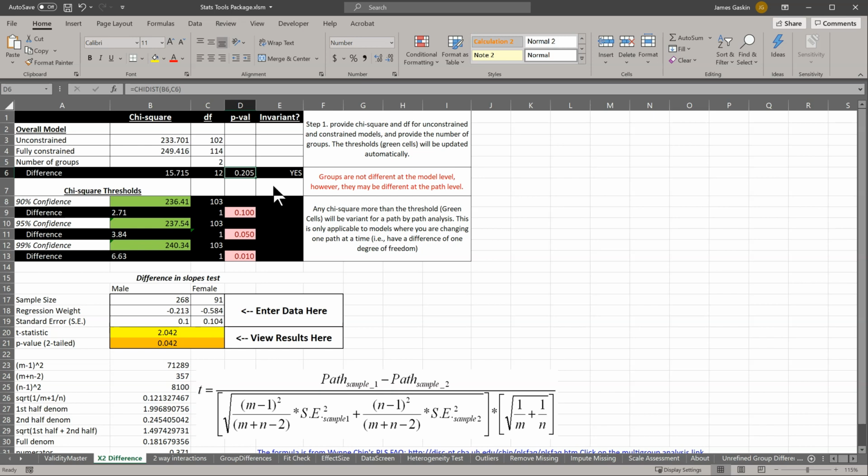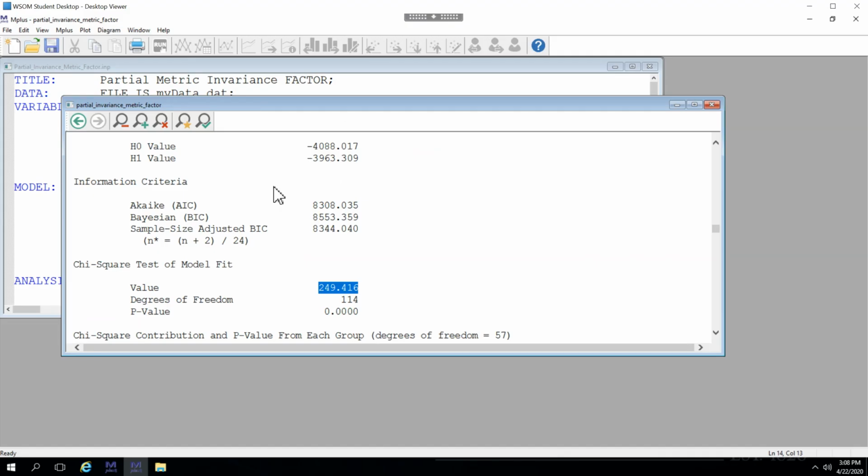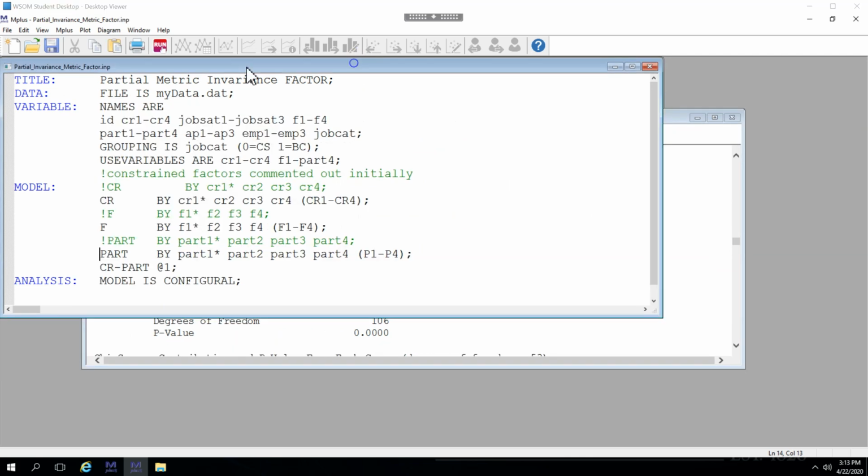But let's pretend we did not achieve invariance. The p-value was less than 0.05, or whatever our threshold is. What we'd have to do is go explore this at the factor level. We can do this by unconstraining one factor at a time. So let's start with CR. To do this, we just remove the comment on the unconstrained line and add a comment to the constrained line. Now our whole model is constrained on each factor, except for CR. The CR factor is estimated freely. If this improves the chi-square difference test result, then we'll know that the CR factor is the one causing the problems with our invariance test.